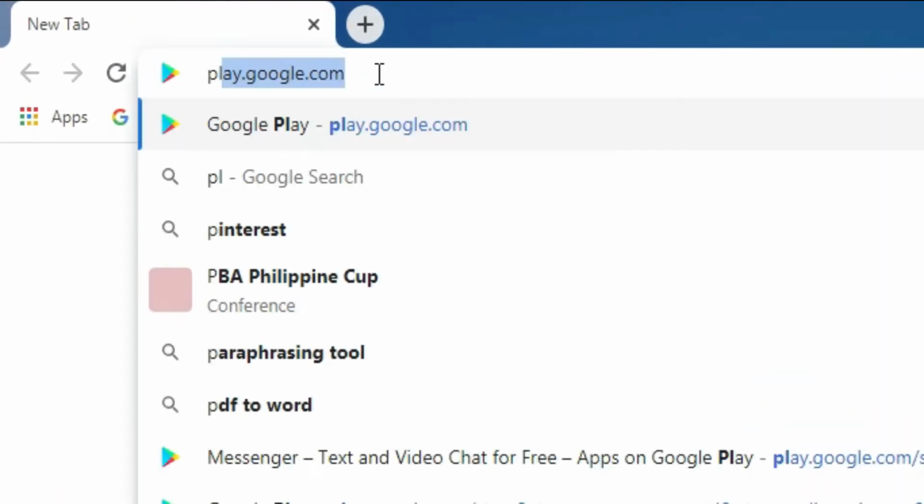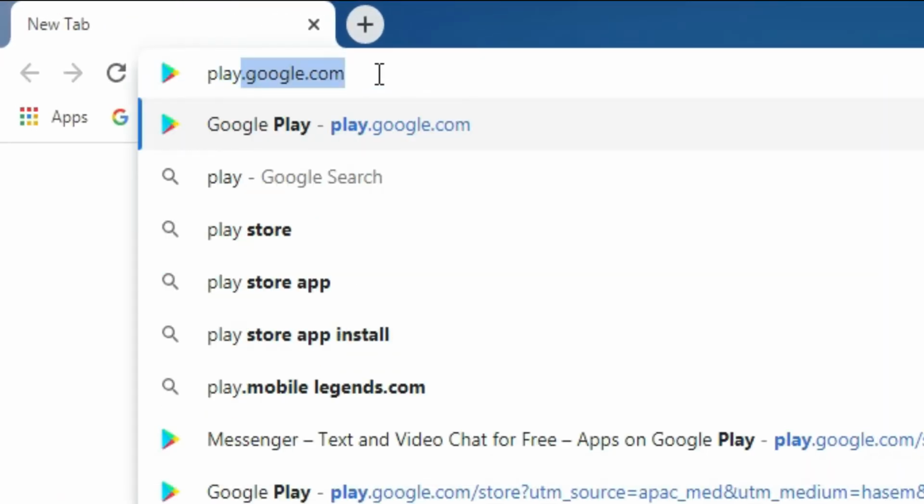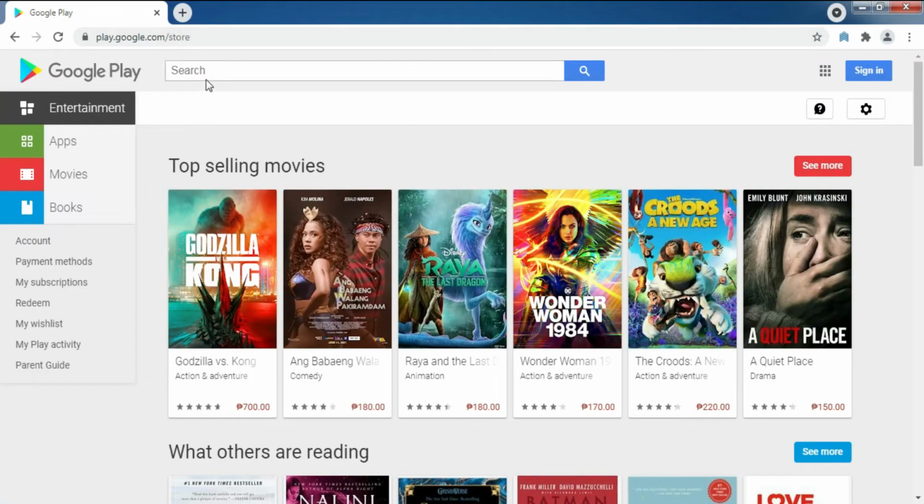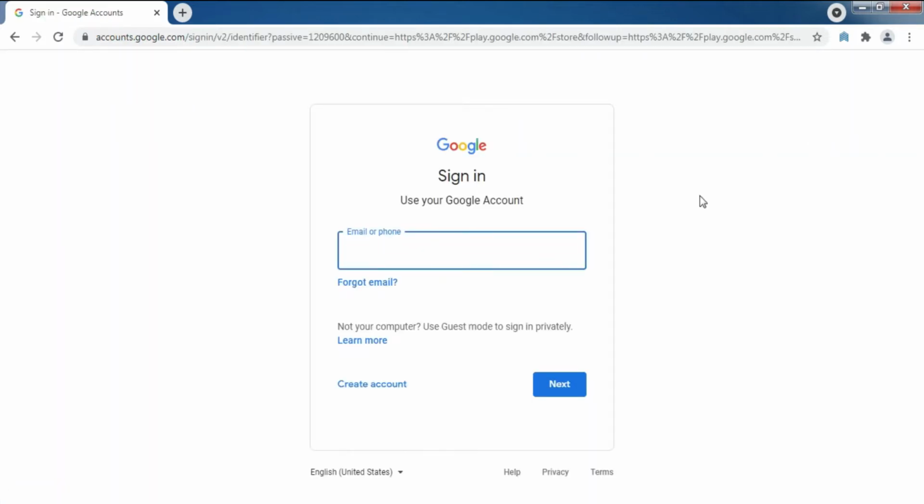First, go to play.google.com or Play Store and sign in to the Google account you use on the phone where the application you want to be installed.